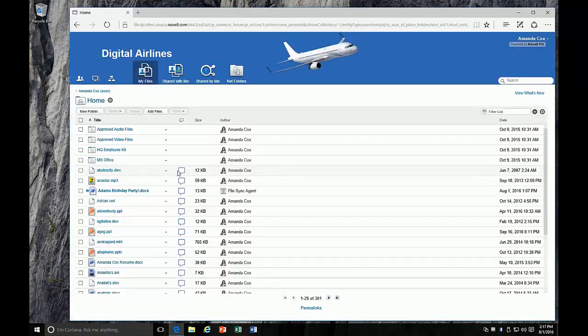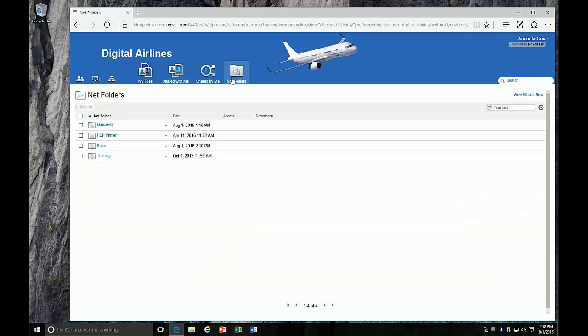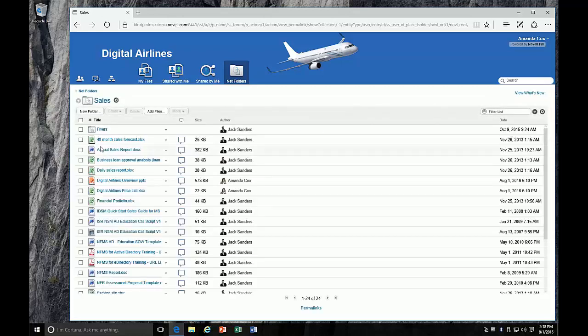Here again you can see the Filr experience. My Files is her home directory. Net folders are the network shares that she has access to, and a couple of other things like Shared with Me are the files that other people have shared with her, and Shared by Me are the files that she's shared with other people. Amanda accesses the sales net folder to retrieve the template that she's been asked to complete.